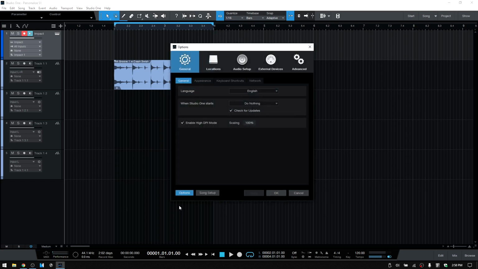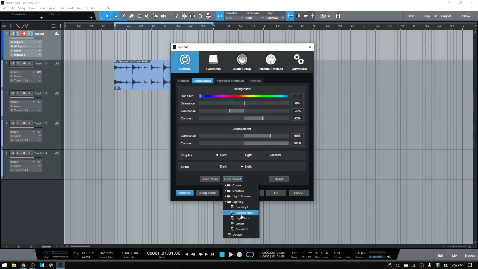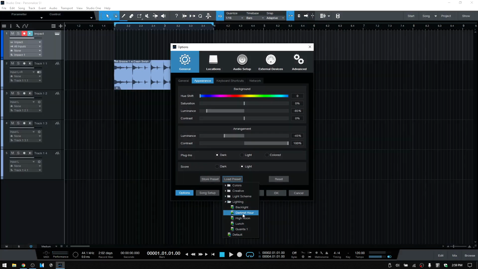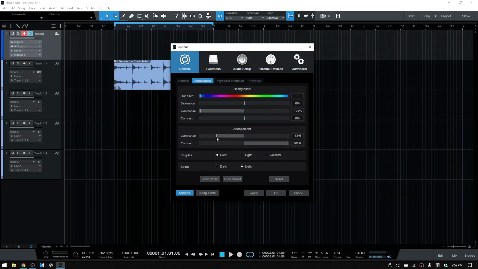I will press Control comma to bring up the options menu, and under the General tab, we can choose Appearance. And then here I went to Load Preset, and under the Lighting folder, I chose the Darkest Hour setting. So if I were to switch this to, say, Backlight and then to Darkest Hour, that's what I chose. And then also I did lower the luminance as well as the luminance for the Arrange view.